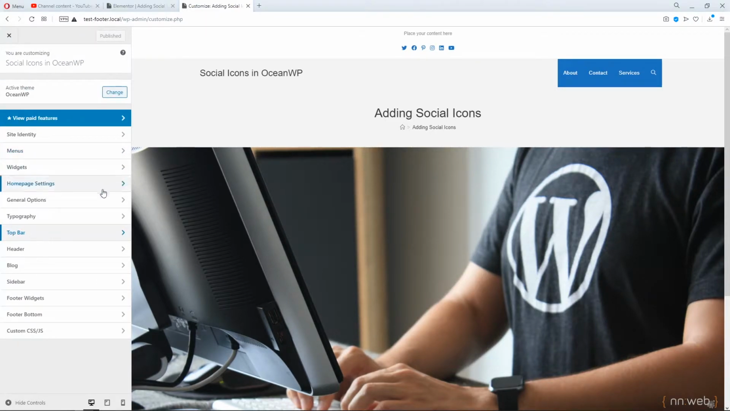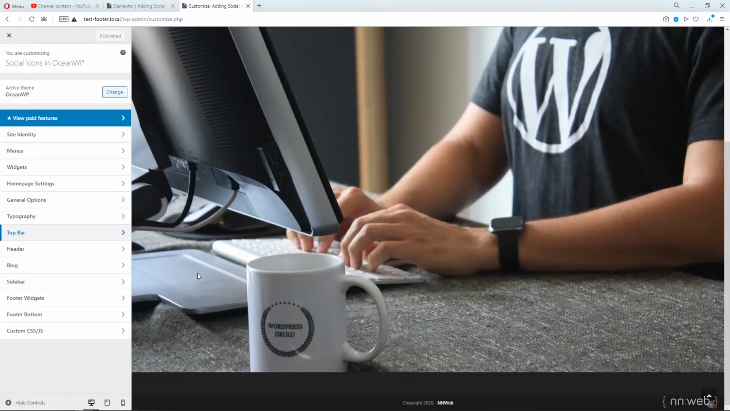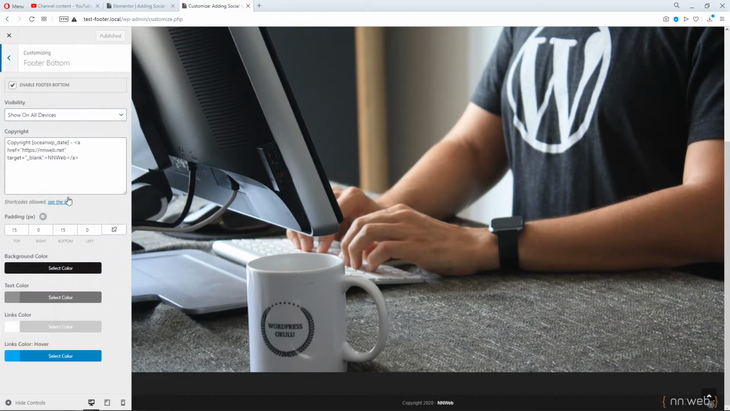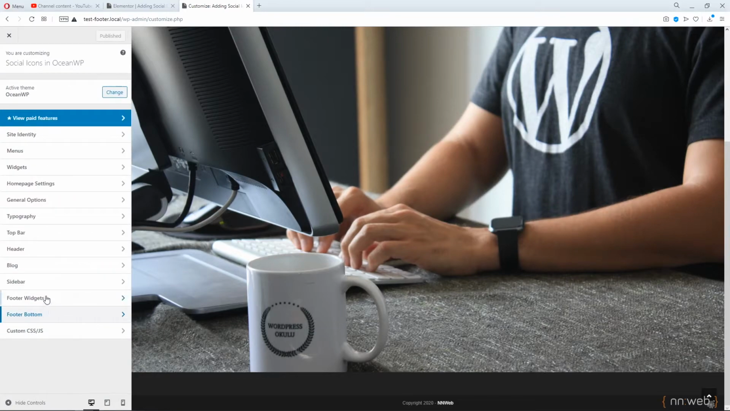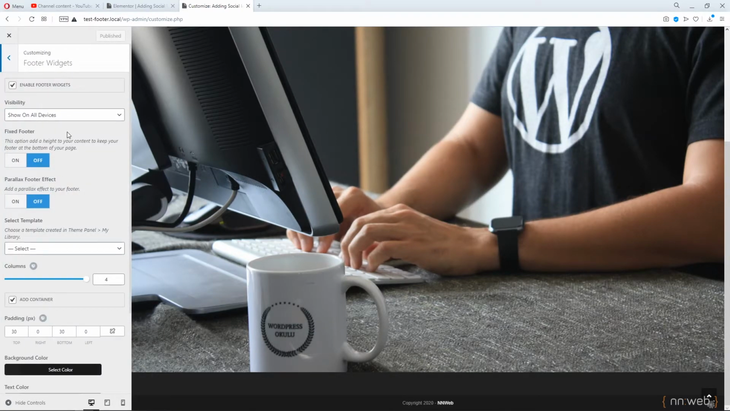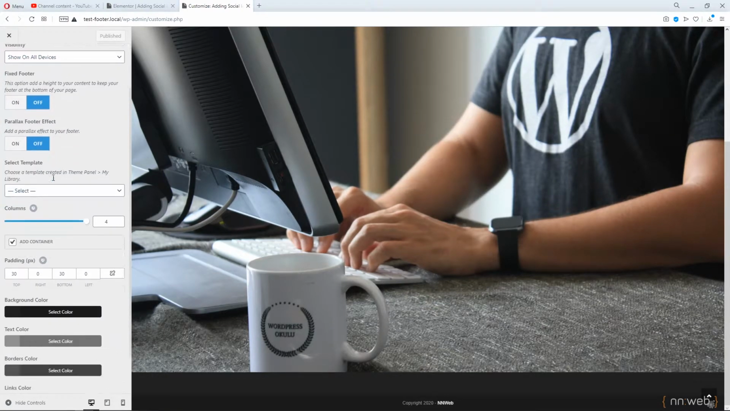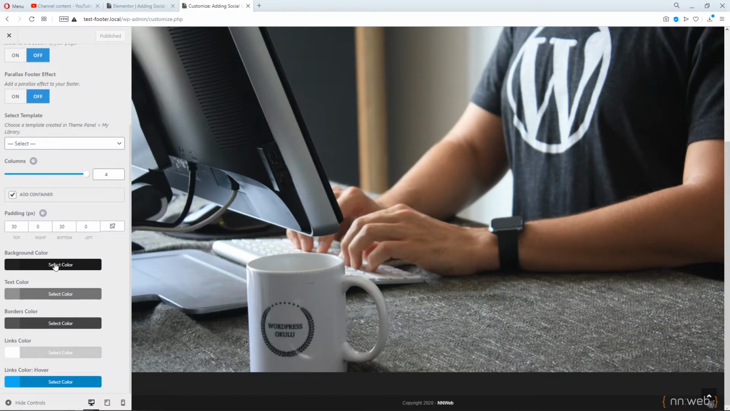For example, if you have the widgets footer in the OceanWP theme, you have a tab for footer widgets here, and here footer bottom is this part here with options, and you can check visibility here, and footer widgets here. Also, you can change the visibility, and these are the options for this part here.